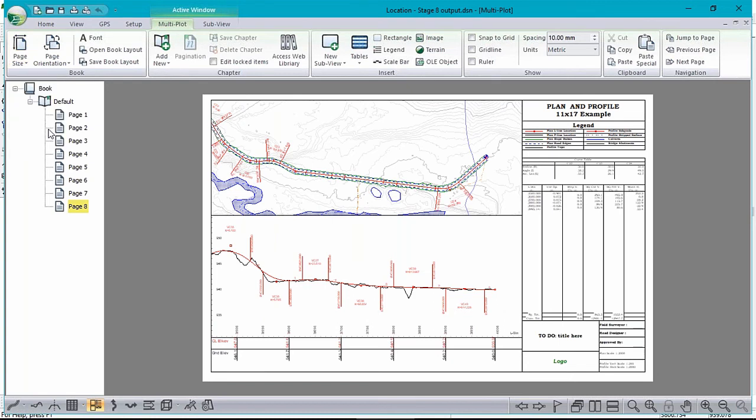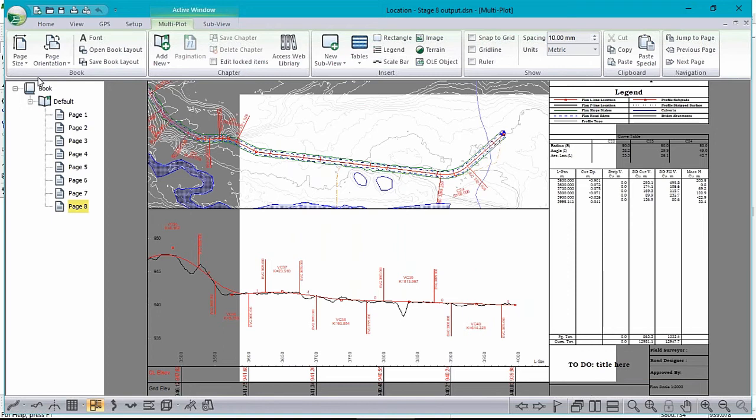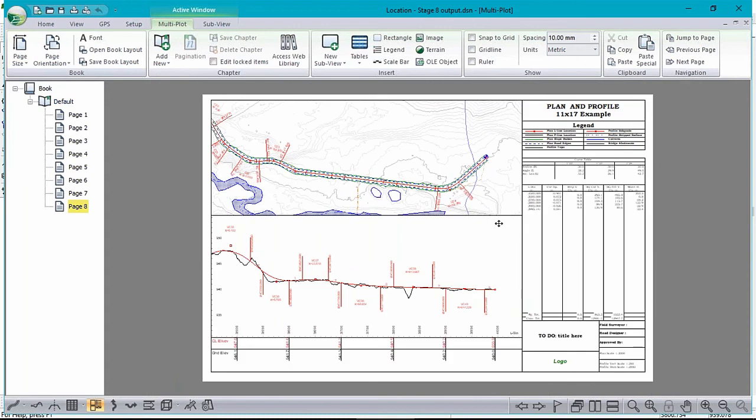So I could go up to C size, boom, it's bigger, down to A size, oh, too small. And the orientation is right here, of course, next to it. Okay, so that's a great improvement. We've got page size built into the multiplot. You still have to set up your printer before you print, or your PDF writer, whichever.